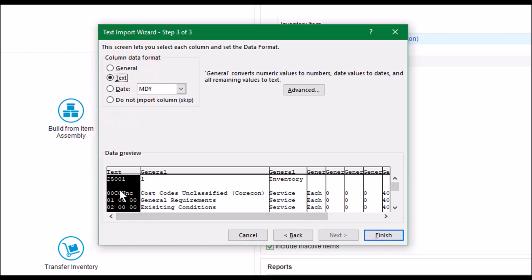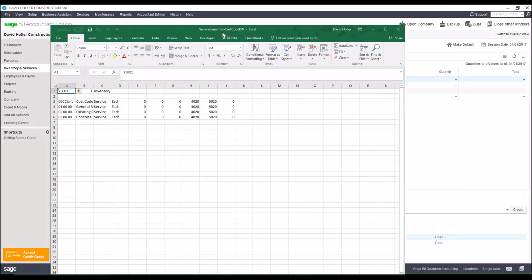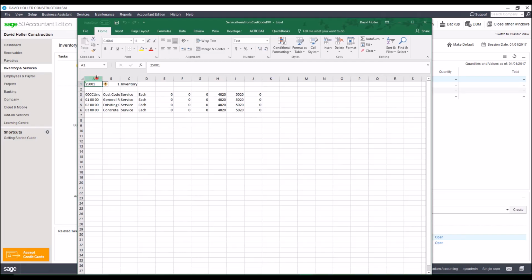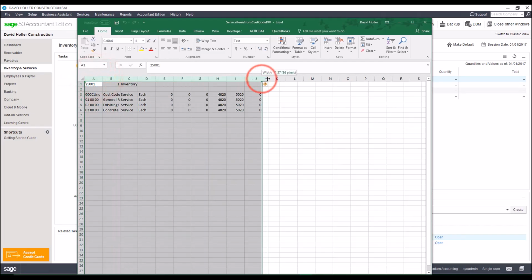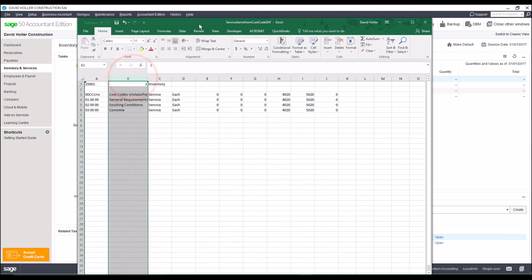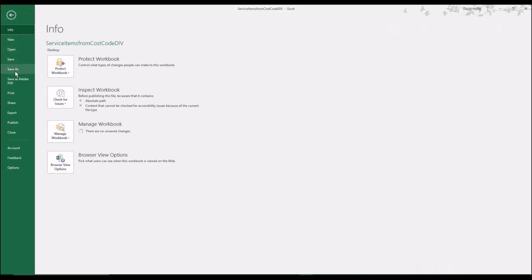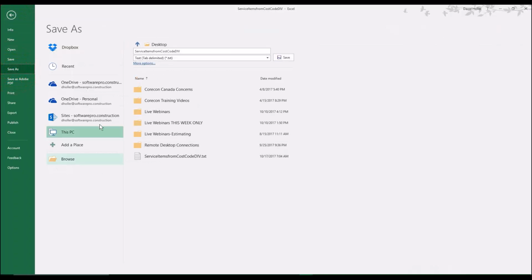This is the column with the cost codes in them, and then click Finish. So what it did is it just created a template, an export template that we can use to re-import the rest of these items, and we have to leave this exactly as it appears, including this tab at the bottom, how this is named.